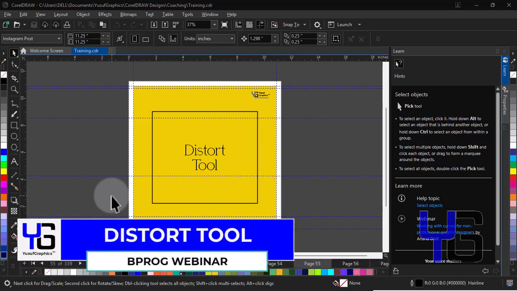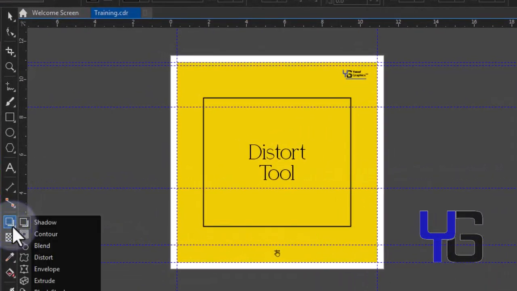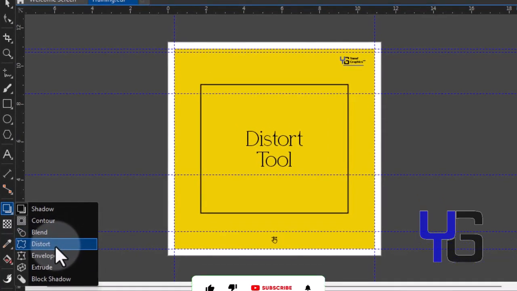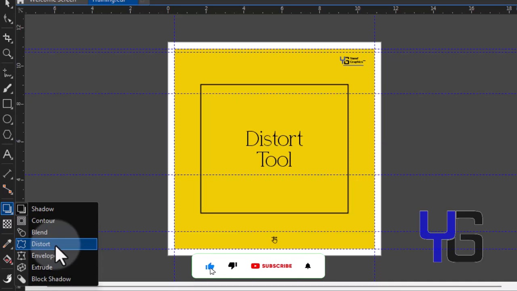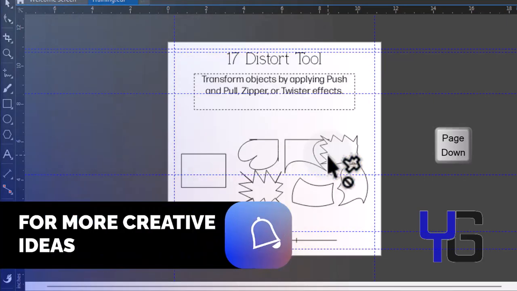Now the next tool here is the Distort tool. It's located beneath the shadow tool. Once you click the shadow tool and press it down, you can see it here. It's called Distort, which is the fourth tool. So, the Distort tool.